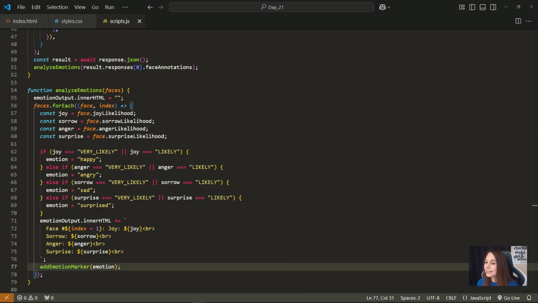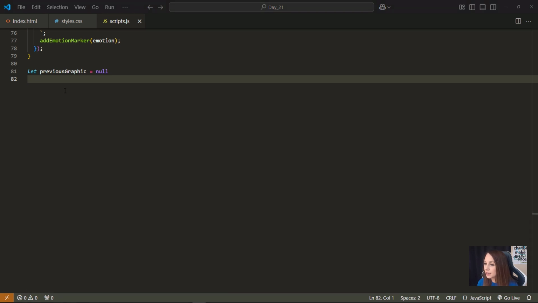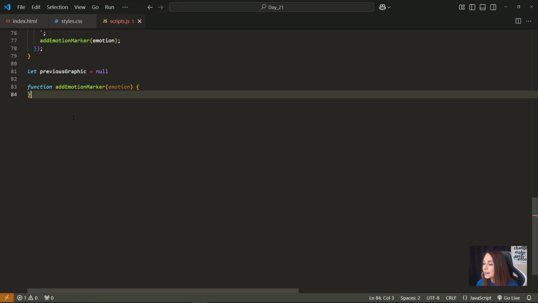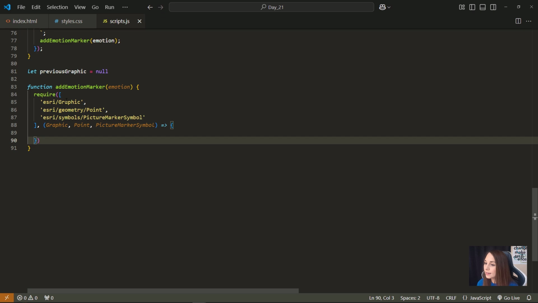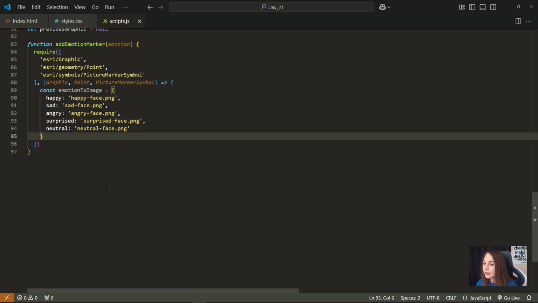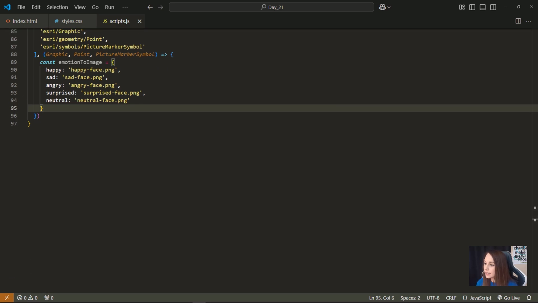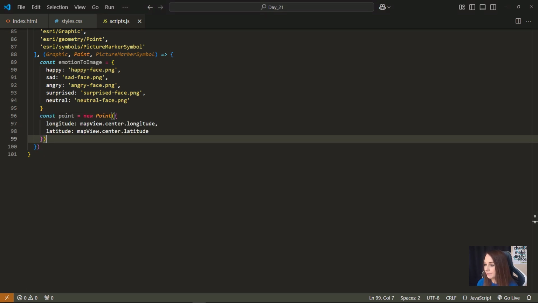Alright, so before we write the add emotion marker function, we'll set up a previous graphic variable to hold the graphic. So within the function, we'll start by requiring a few modules, and these are graphic, point, and picture marker symbol. So I'm going to create an object called emotion to image, and this object will map each emotion to an image file. So for example, if the detected emotion is happy, it will look for the file happyface.png.